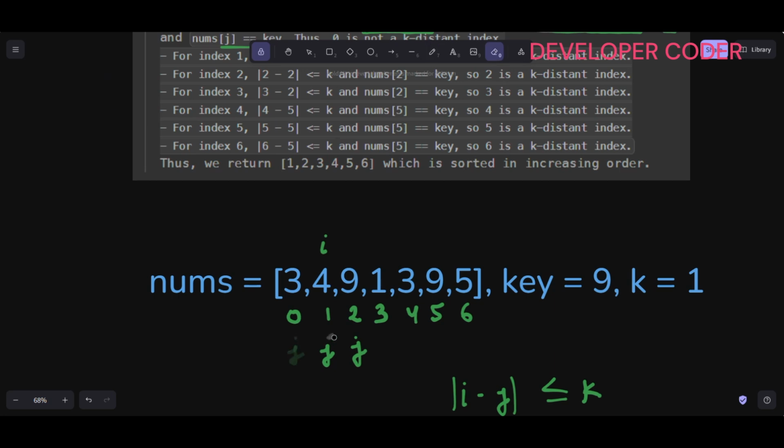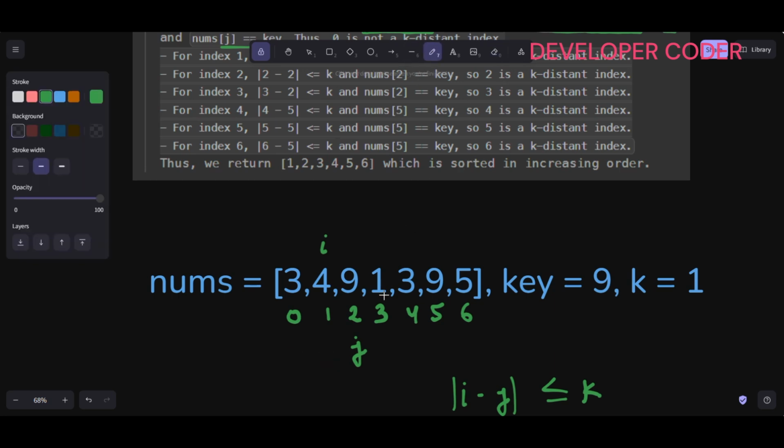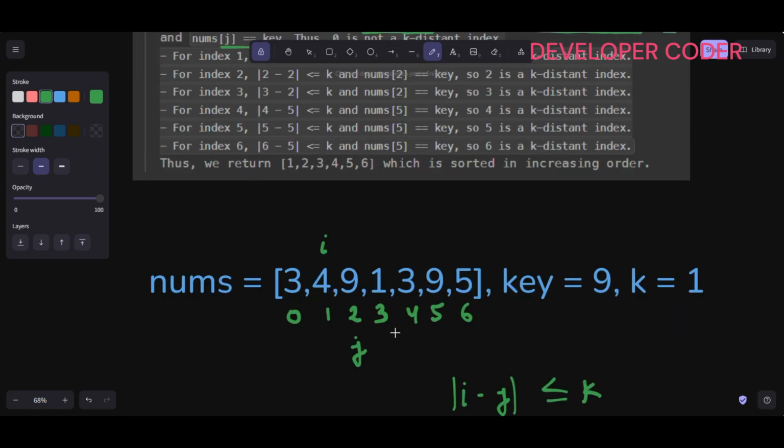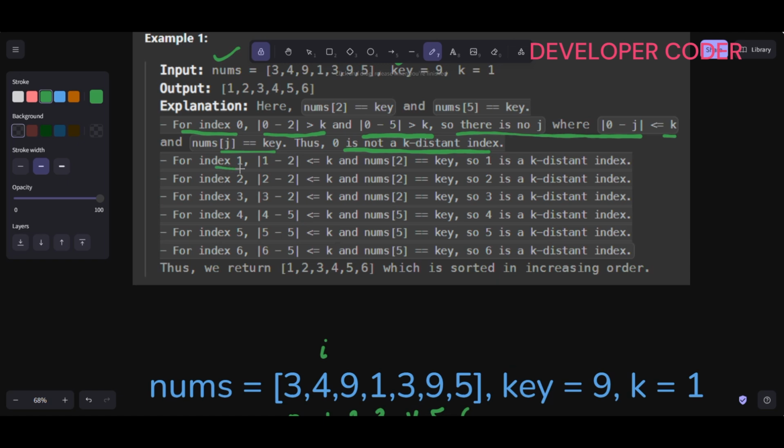All right, so now in this case if you see the nums of j value is equal to key, right, and i minus j, the absolute value, is less than or equal to k value, right? So this is k-distant. Okay, so for index 1, 1 minus 2 absolute value is less than or equal to k, and nums of 2 is equal to key, so 1 is a k-distant index.